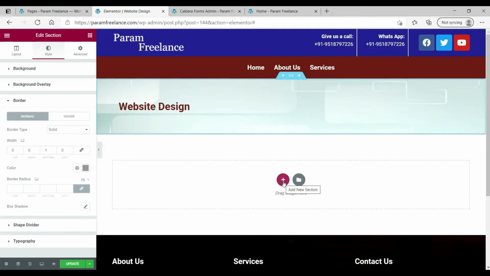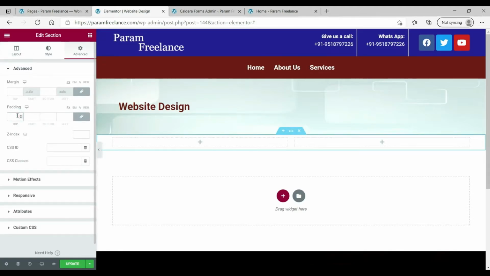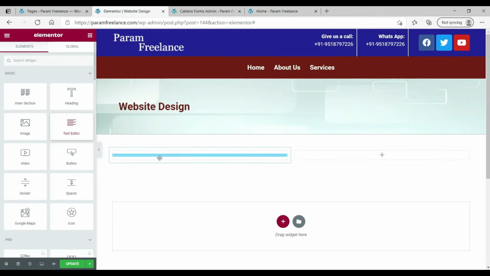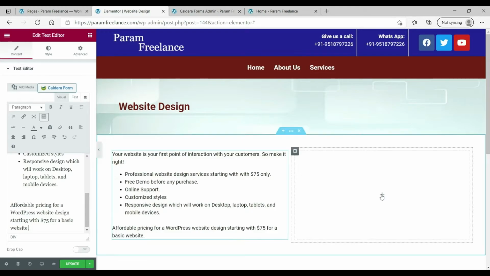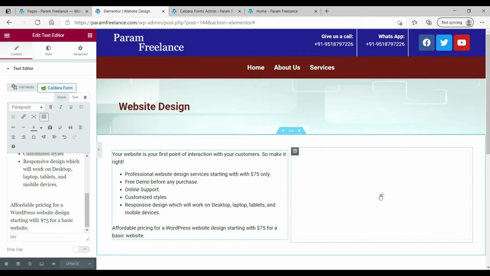Now the next section will be a two column section, where I'm going to add some text here, add some padding, unlink it. I don't want padding to the right and to the left. Okay, now add text here. I already have some text. In this section I'm going to add the services menu, so leave it as it is for now. Save this page, click on update. We are going to add some other sections to this page. As of now we can save the page and we will create the services menu.